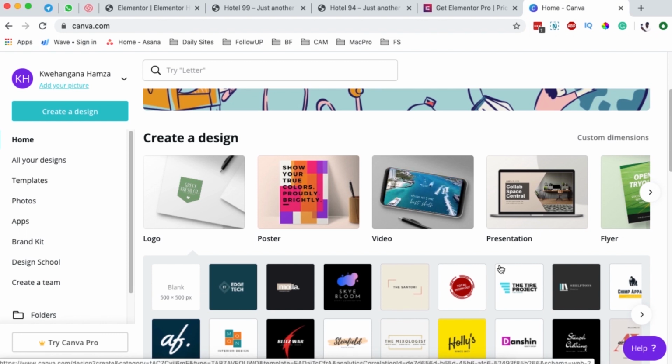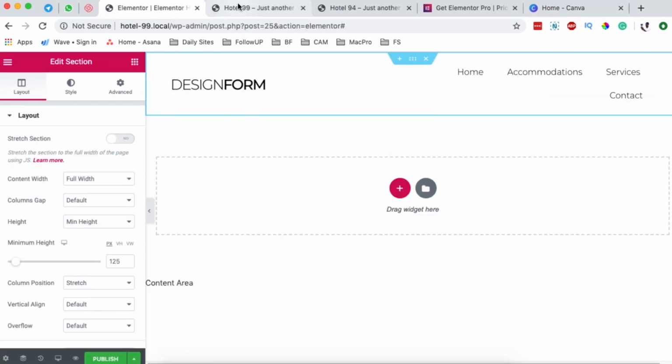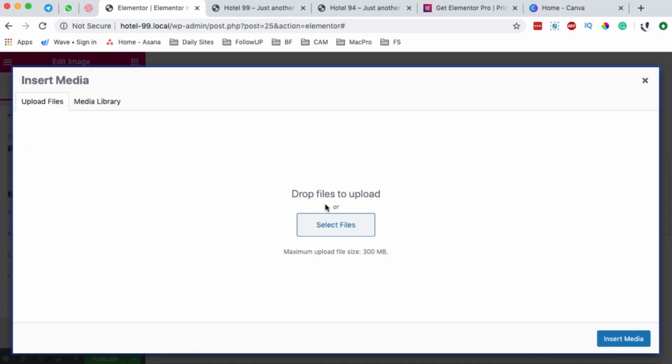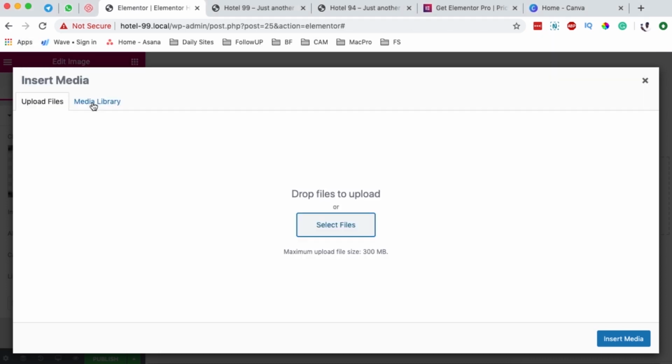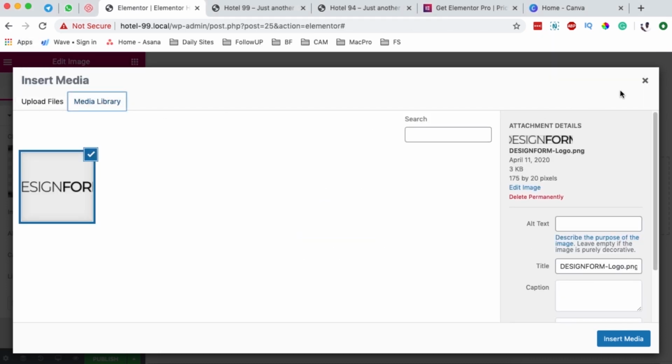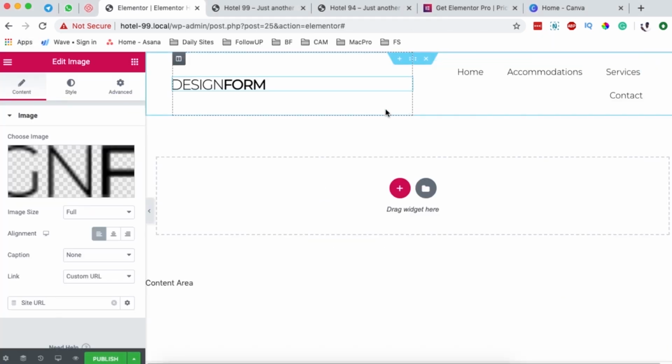Once you are done creating your logo by following the tutorial, then you can simply come back over here to your Elementor editor, edit the logo, and upload the logo that you have just created using Canva. You simply browse over here the logo and bring it to your WordPress media library, and then you can use it in your header.